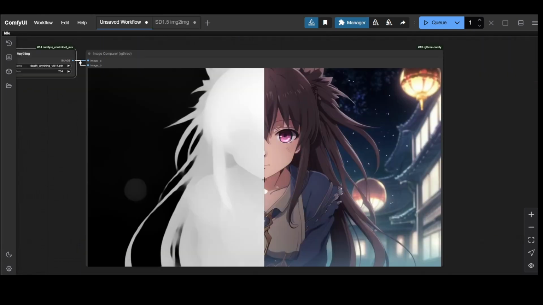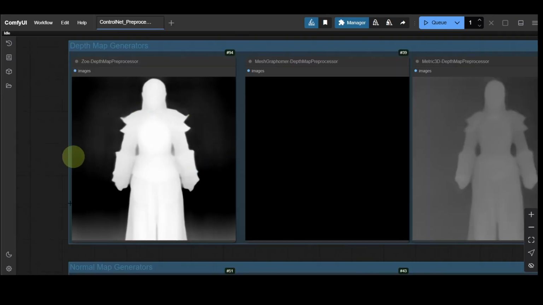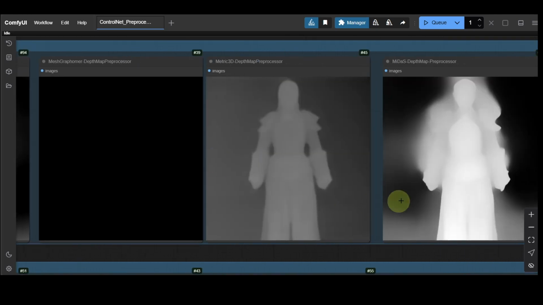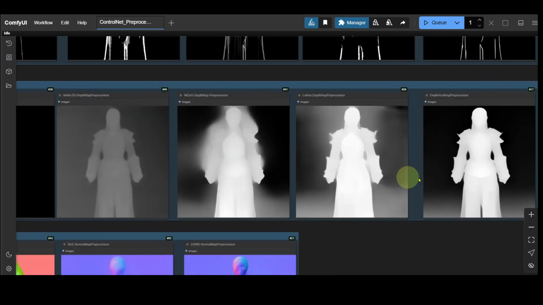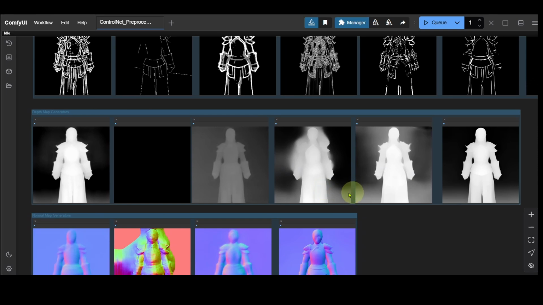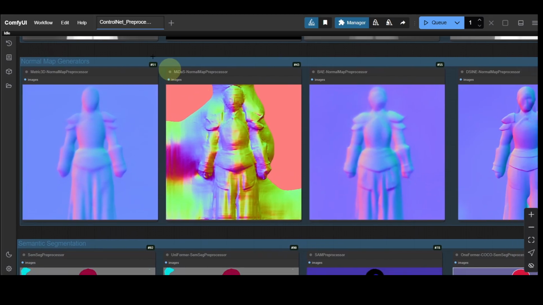Now, if we move on to the depth map generator, these are basically going to generate a 3D-like image from a 2D input image. So as you can see, we have a 2D input image here. This is our preprocessed image, and it's going to generate a 3D-like final generation based on this input image. Anything that is white or close to pure white will be in the foreground. Anything that is close to black will be in the background. And you can basically just select whichever one works best for your image and then pass it over to the depth ControlNet.